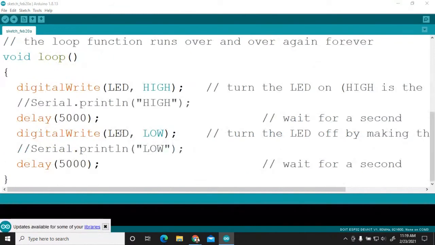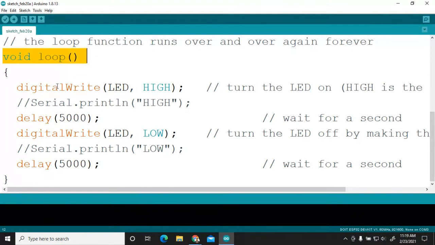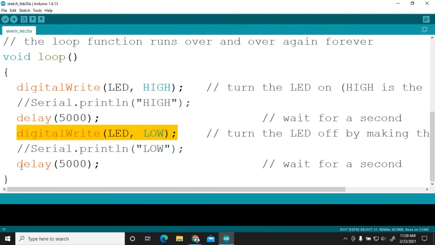Now we are defining the loop function. This loop function will perform the continuous operation. Infinite time this loop will run, until you stop the program. This digital write function is used right here to make the LED go to a high position. Then we put some delay, and then again we place this LED to the low position. Then again we place a delay of 5000.